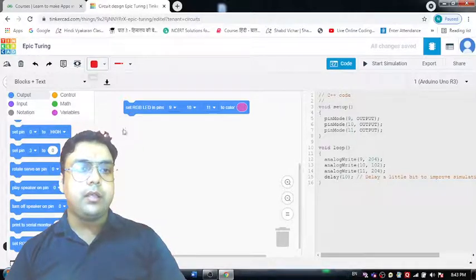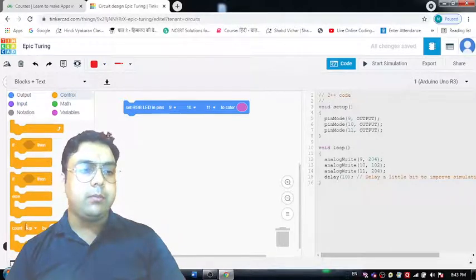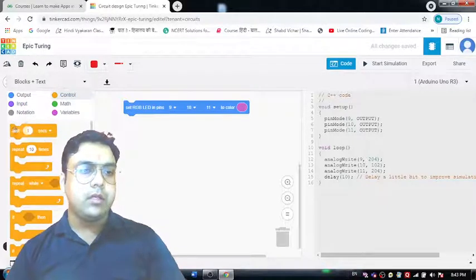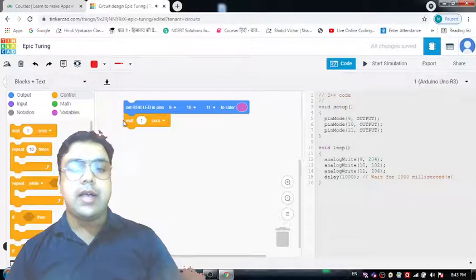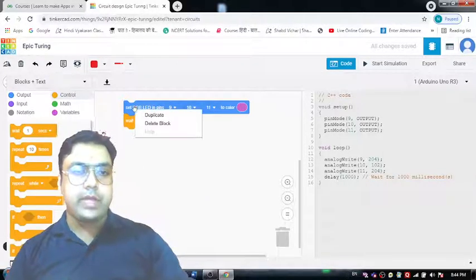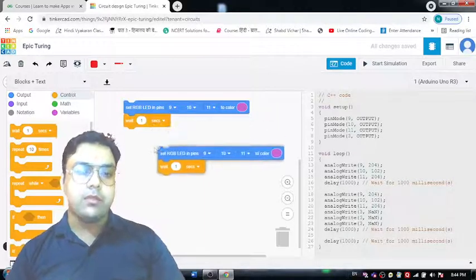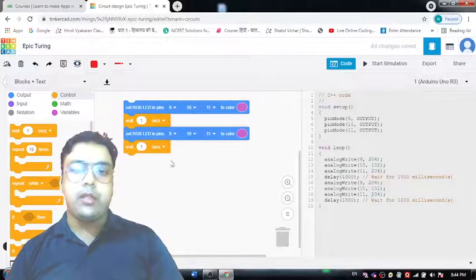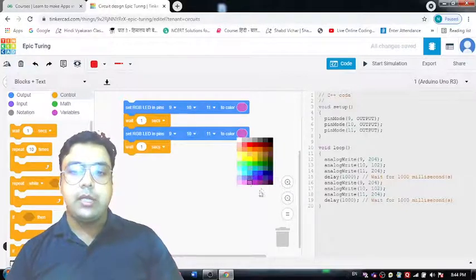Now we can make use of this wait block. So I'm putting it over here. After 1 second, what should happen? So let's create a duplicate of this. I'm putting it over here, and after 1 second the color should change to, let's say, green.